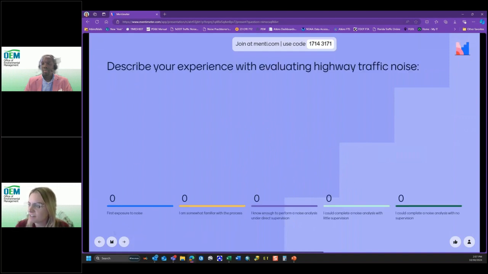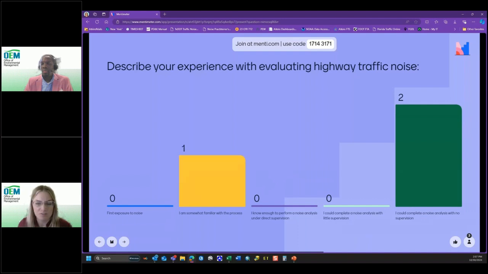Describe your experience with evaluating highway traffic noise. And this should range from everything from your first exposure to noise today, all the way up through you could complete a noise analysis with no supervision and everything in between.